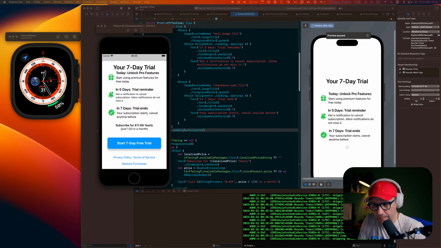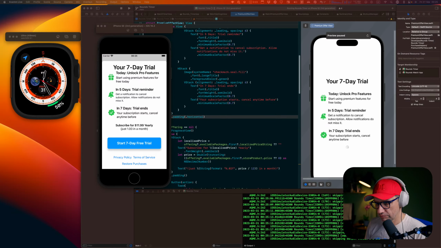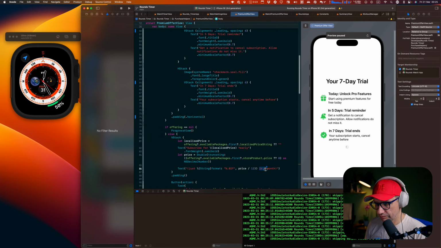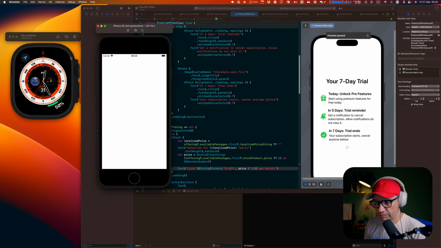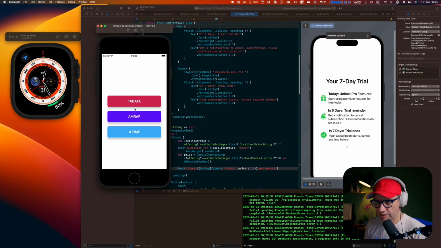Just one per month. Yeah. Right. Thank you. Just one per month. That's true. Actually, I didn't publish this app and this price yet.